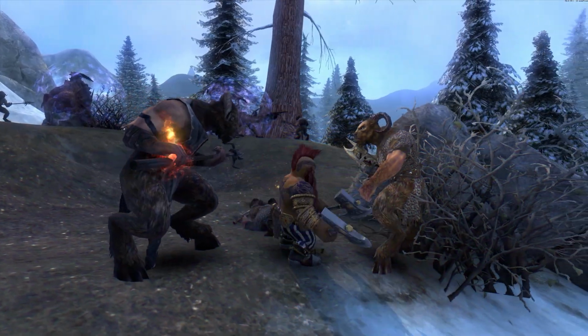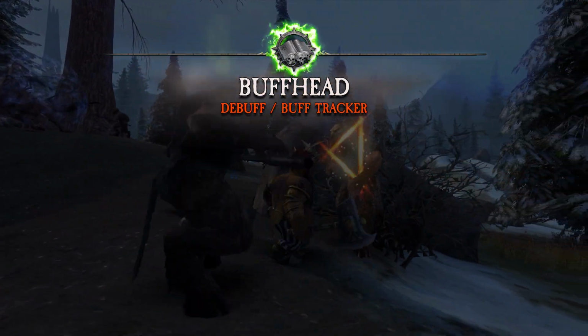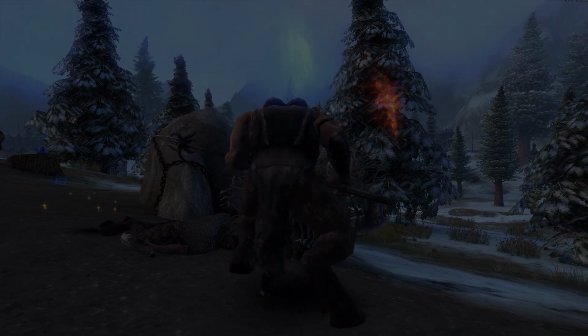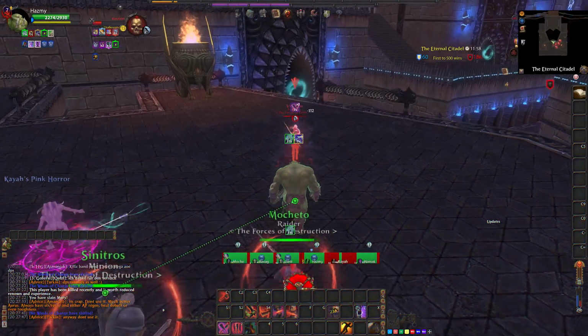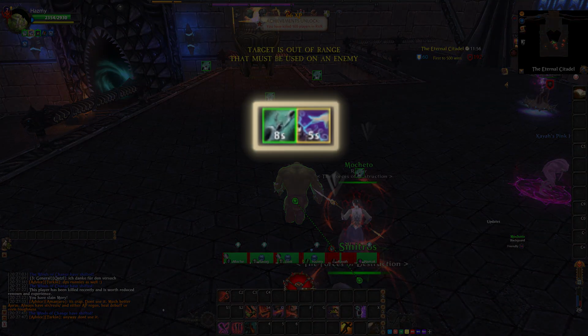So those two were the most important add-ons for Warhammer Online in my opinion, but there's a third add-on that I would still recommend to give you vital information, and that is Buffhead. Buffhead, very simply explained, is an add-on that shows the most important buffs and debuffs above people's heads, and gives you the information you need in order to maximize your performance.